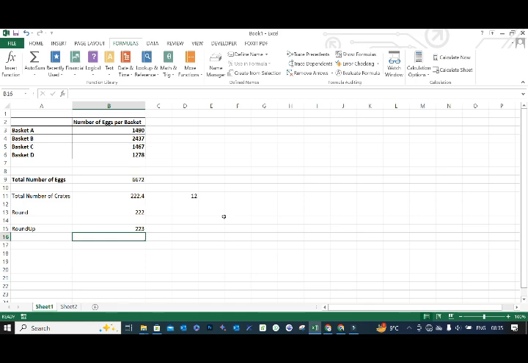So as long as there is a value, we've instructed Microsoft Excel to include that extra crate, so that we'll be able to put our 12 eggs that are in the baskets.